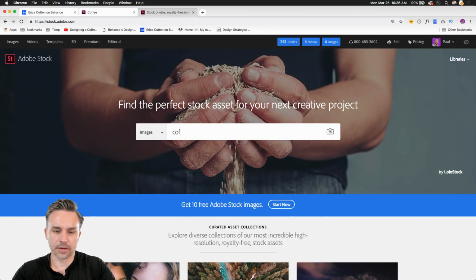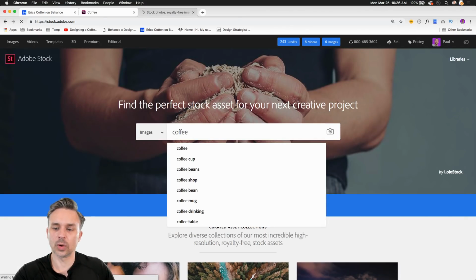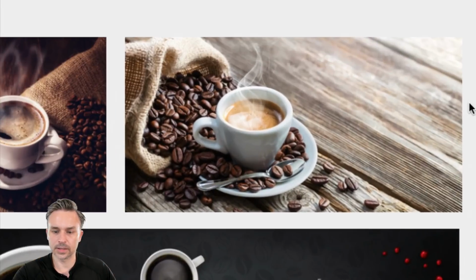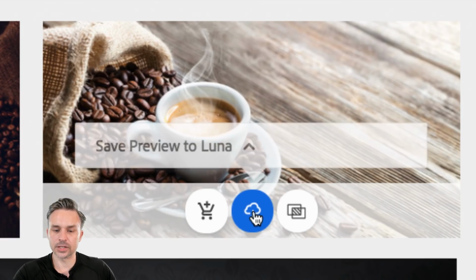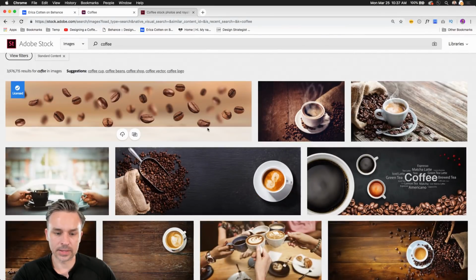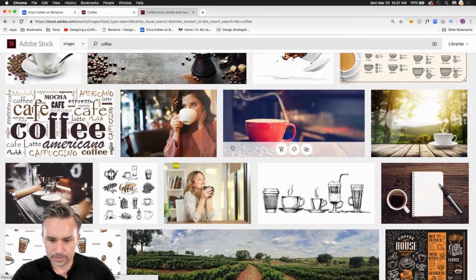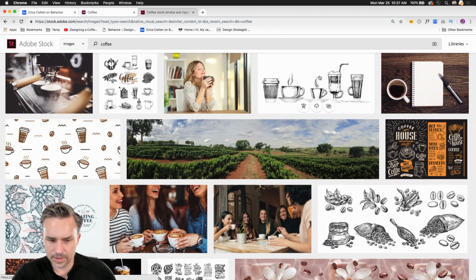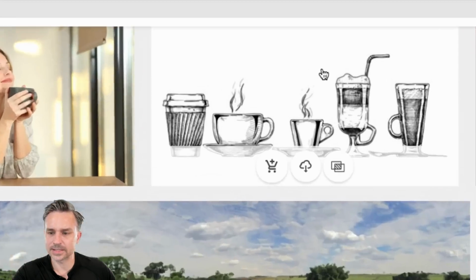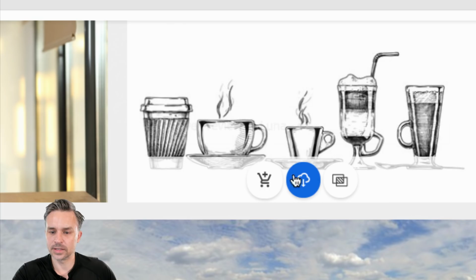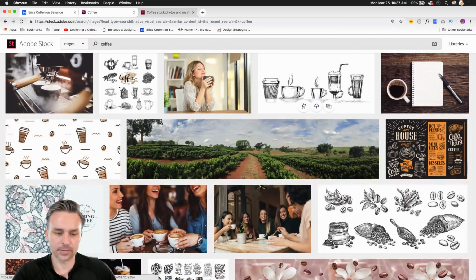What you can do there is search for coffee, search for what you want. You can actually sync right in here. I really like this picture right over here. I can sync just a preview image right to this Luna library. Clicking there, it's going to sync a preview. Same thing for these. There's a number of great ideas I'm thinking of. Let's save a preview of these graphics as well.